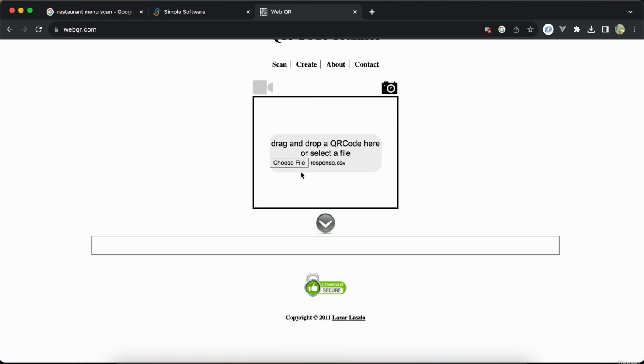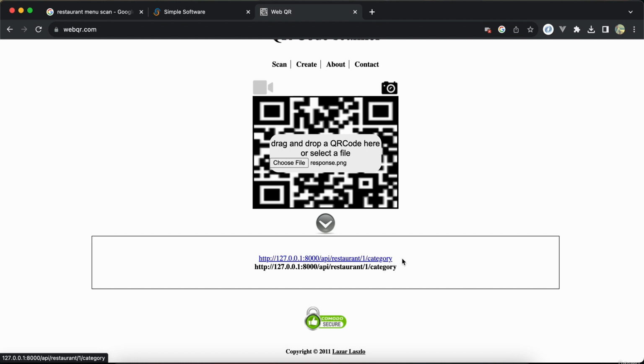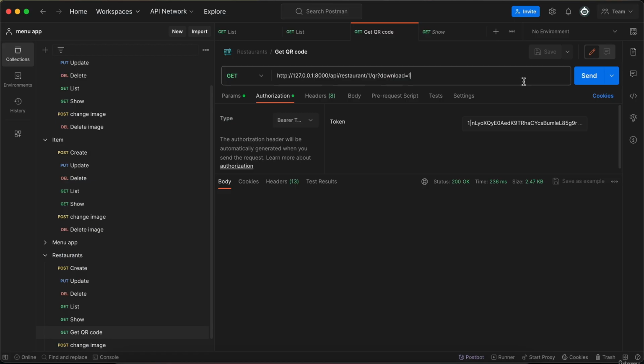Now let's check, and as we can see here, after checking, it gives us the URL of categories for that restaurant. So if I click on it, because it's public, I can access it easily. Super easy. Let's send a request again. Let's remove this parameter. I will talk about it now.